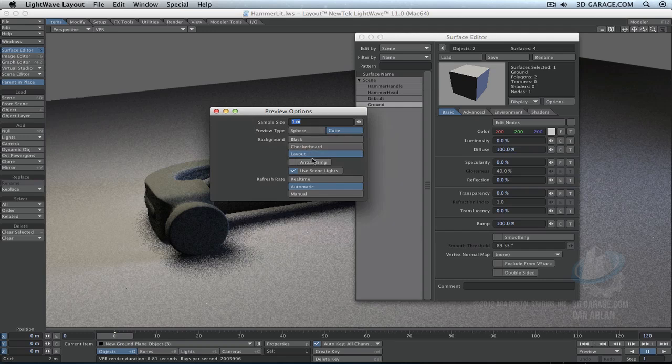Some other preview options in here show anti-aliasing, which I don't. That just takes up a little more processing, but see these little chunky edges right there in that preview? Anti-aliasing will smooth those out, so it's actually much cleaner.